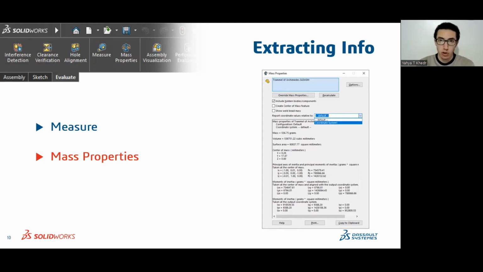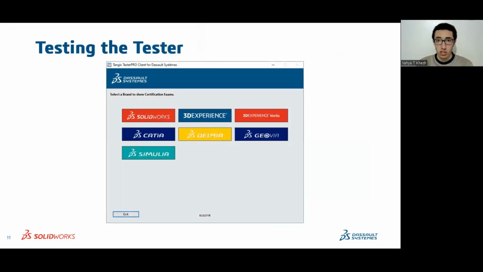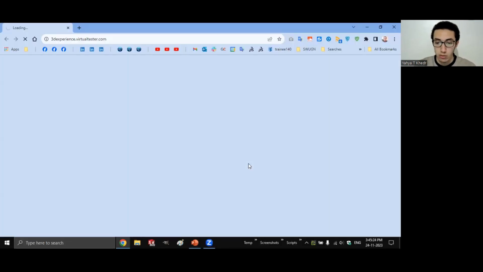So now we got to know what kind of questions we should expect and what they focus on, and a couple of tips and tricks along the way. But I've always been mentioning the testing software. What is that? So now let's take a quick look at the tester itself and see how we can start to use it.